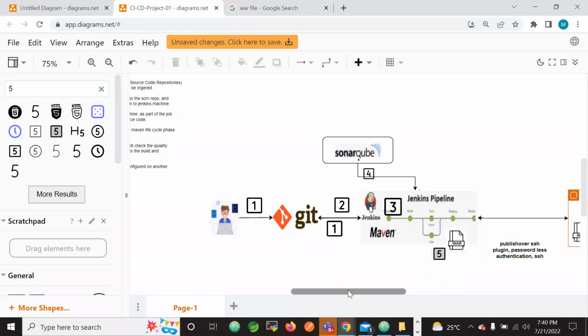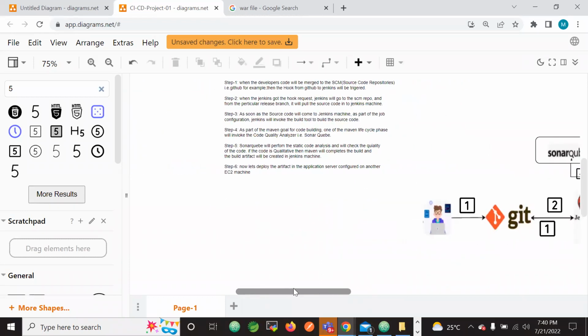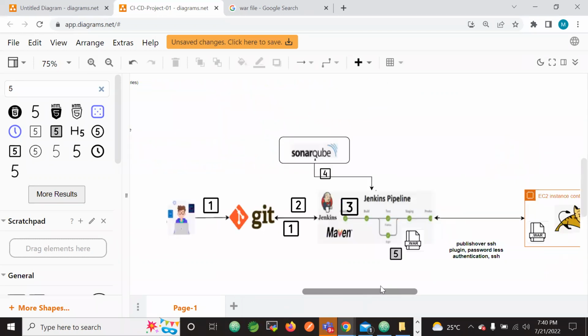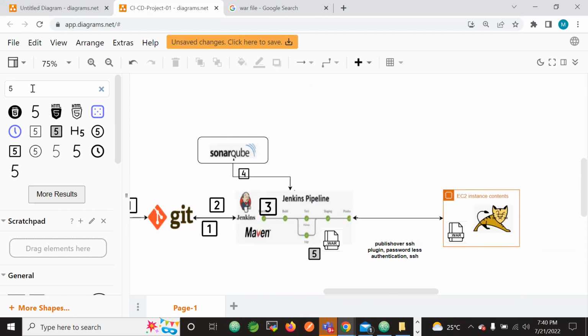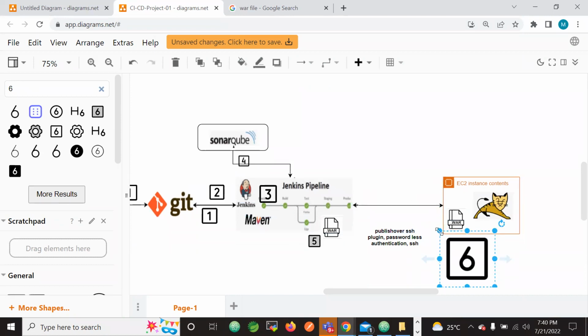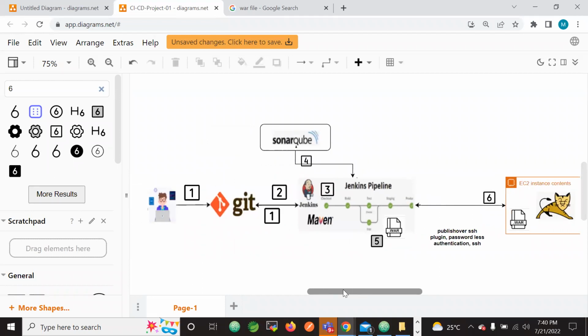Perfect. Now finally, what will happen? Step 6. Now let's deploy the artifact in the application server configured in another EC2 machine. So let us go and then take the step 6. This is the step 6. Right. So step 6 will deploy the WAR file into our EC2 instance. Makes sense, right? So I believe this is clear for all of you, correct? Yes, sir. Great. So fine.